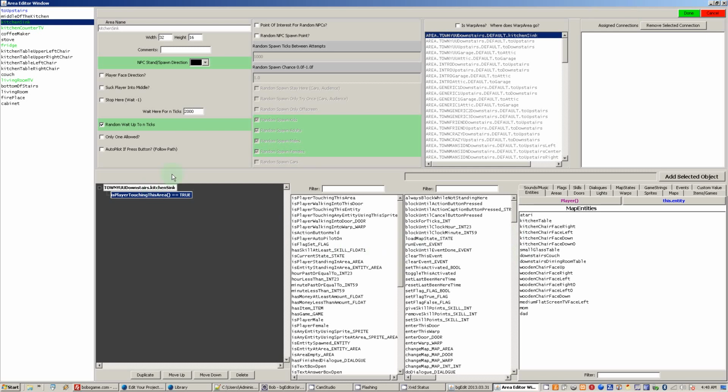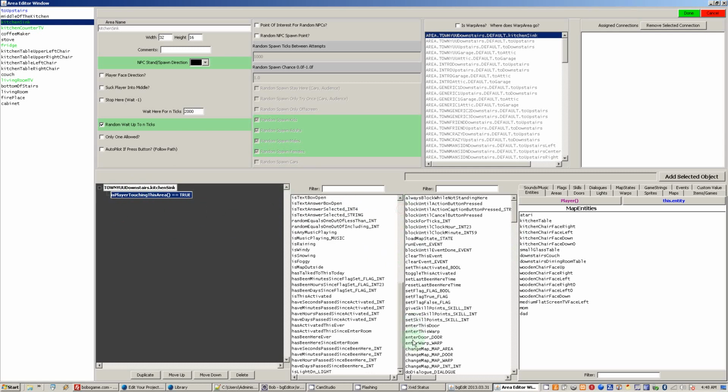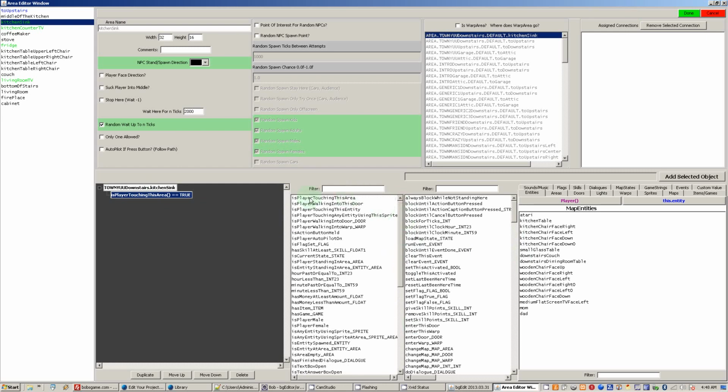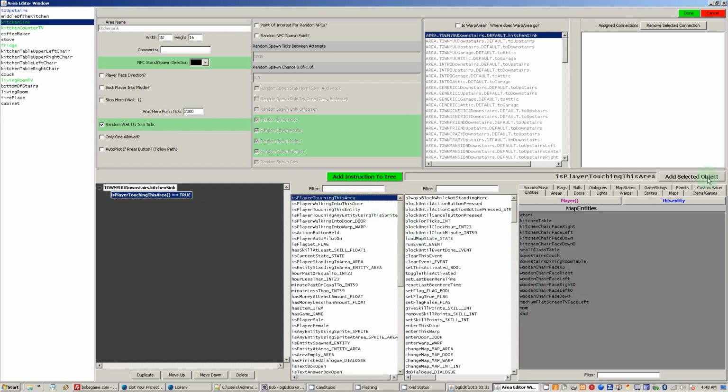So anyway, here we've got our script hierarchy over here, and that's drag and drop. It's just a simple visual tree scripting thing. This is how you would do it: if player is touching this area, you would add that and dump it in the tree. I guess that was already there. It's there by default. So let's get rid of these.